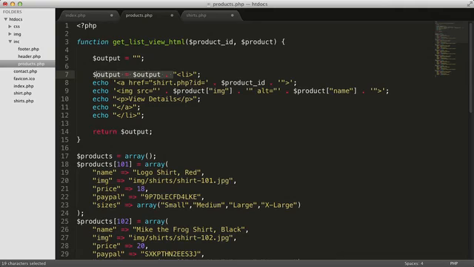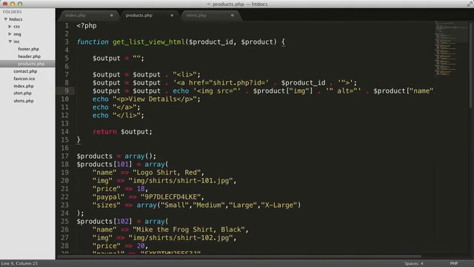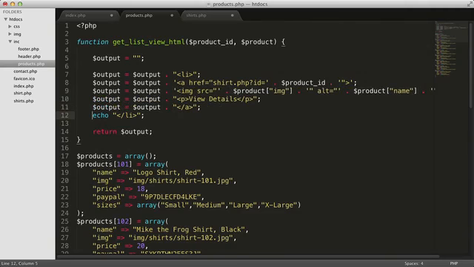We'll copy that bit down to the next line. On this line, the output variable has an open list item tag, and we'll concatenate at the end of that an opening anchor tag. We'll do the same thing for the rest of these lines, concatenating each new element onto the end of the existing string. Now, instead of echoing the list item to the screen, we're building a variable that contains that list item. We can then return the HTML for that list item to the main code.